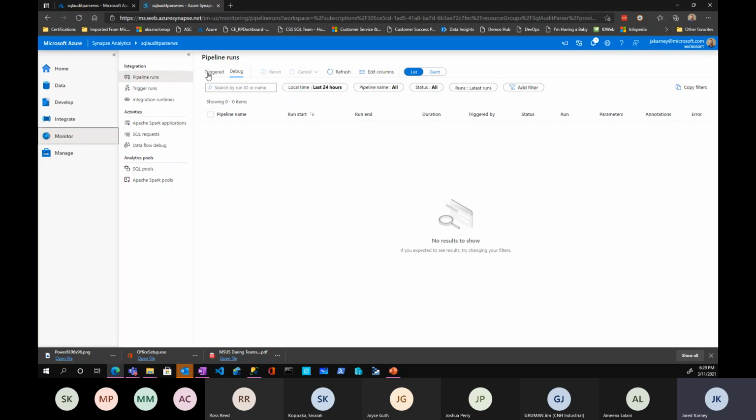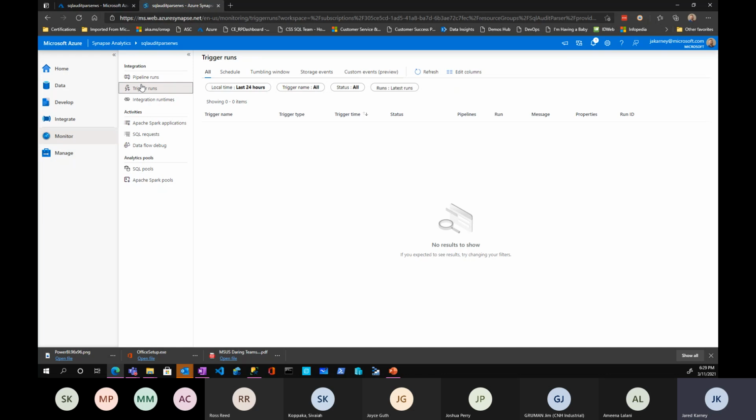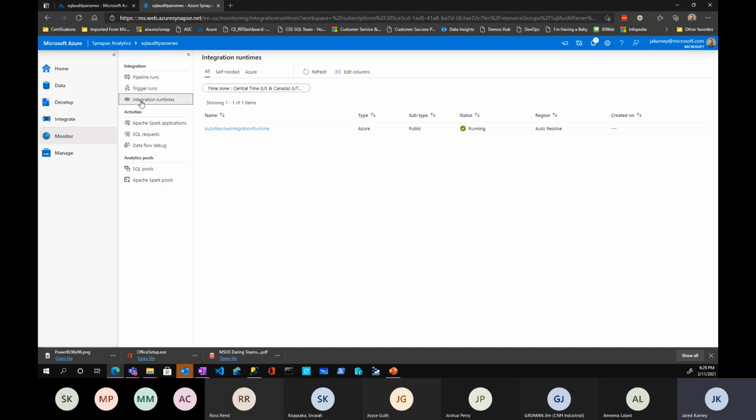I can look at my pipeline runs and debug them. I can look at my triggers. What has fired a trigger for my pipelines? My different integration runtimes, which are either self-hosted or Azure. Since this isn't a detailed talk on how we would use Azure Data Factory or integration, there's the Azure runtime, and then there's the self-hosted integration runtime, which you might install on an on-prem VM so that Azure can talk to it and you can run SSIS packages and do some pretty cool stuff.